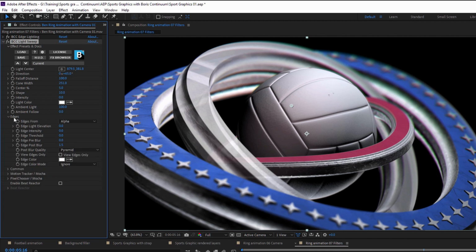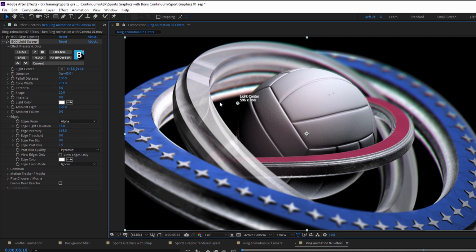Now, in the Continuum light sweep, I've got my edges that I can take from alpha. Look familiar? Yeah, it's the same sort of controls as the edge lighting. So I'm going to just bring my edge light elevation up a little bit. I'm going to bring my intensity up significantly as well. And now, check out what's happening to my edges. I've just got an edge light sweep. And who's liking that? Me. I'm liking that. I like that a lot.